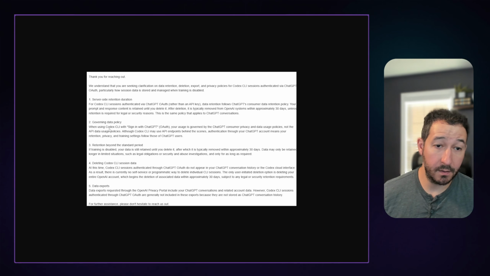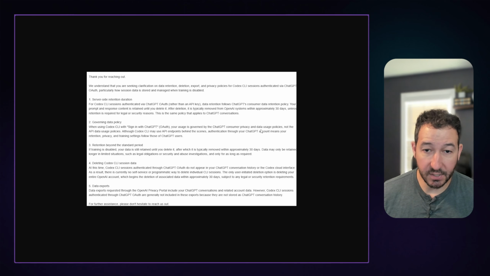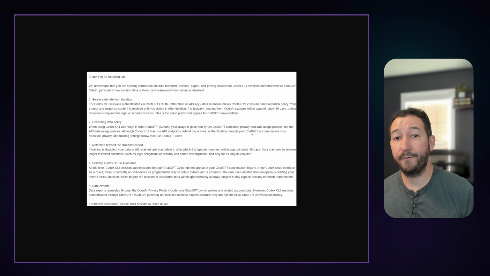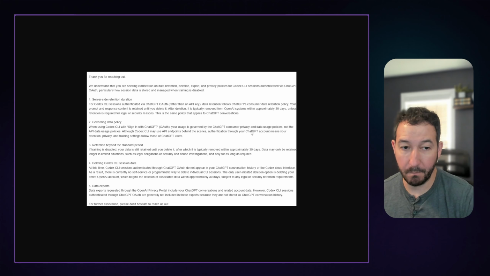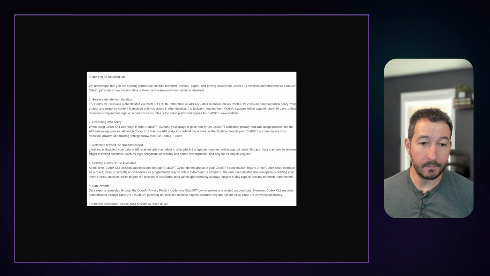Again, this next one, signing in with ChatGPT OAuth, usage is governed by ChatGPT consumer policy, etc. It says, although Codex CLI may use API endpoints behind the scenes, because it's authenticated through ChatGPT, it means that you fall into that ChatGPT retention policy. So training is disabled, your data is still retained until you delete it, after which it's then removed after 30 days. So you delete it, starts the retention window, 30 days, gets deleted.